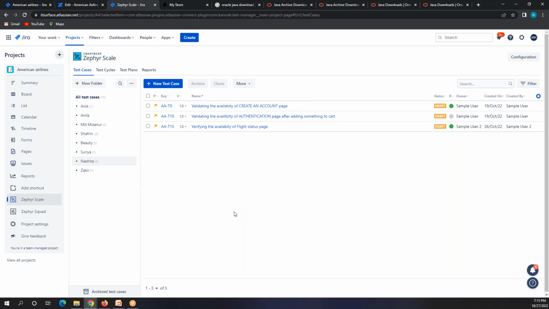So in the interview, they might ask you which project management tool you are using currently or used before. So you already have the idea about Jira. You can just say that we are using Jira, or I have experience working with Jira, something like that. So this is Jira, which most of the projects are using.